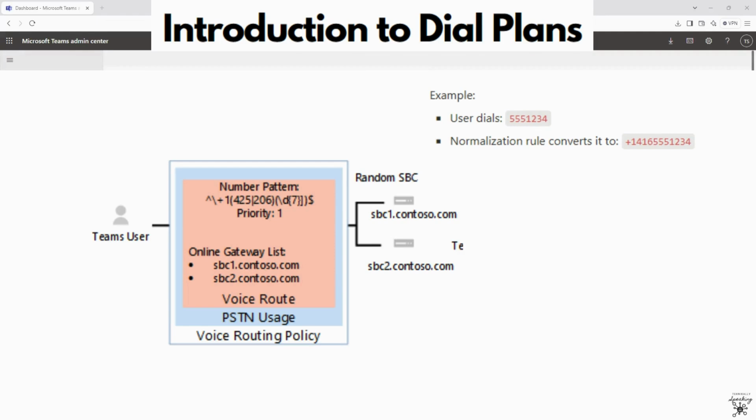Now, how dial plans work in Teams is: a user dials a number, the dial plan normalization rules are applied, Teams processes the normalized number and matches it to a routing policy. The call is then sent to the appropriate destination, whether an internal extension or an external PSTN via the SIP trunk or calling plan.